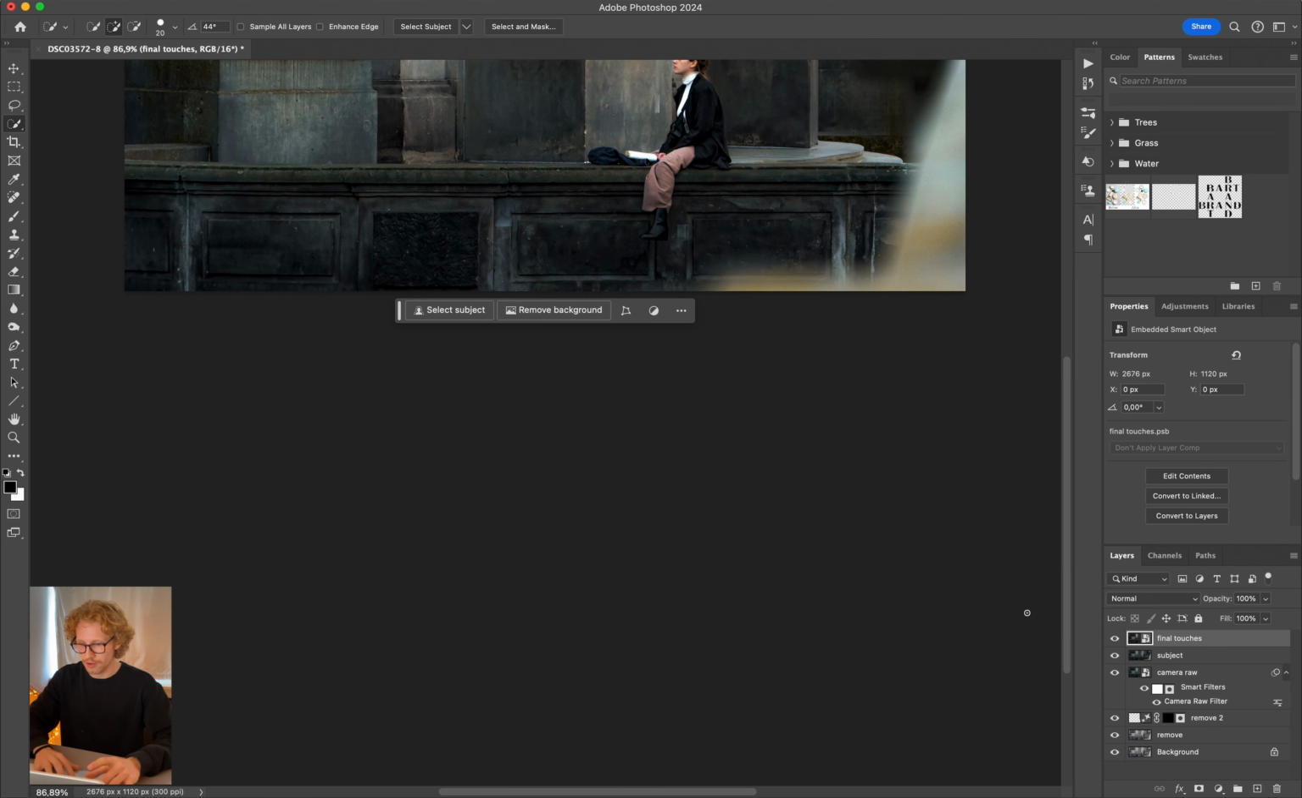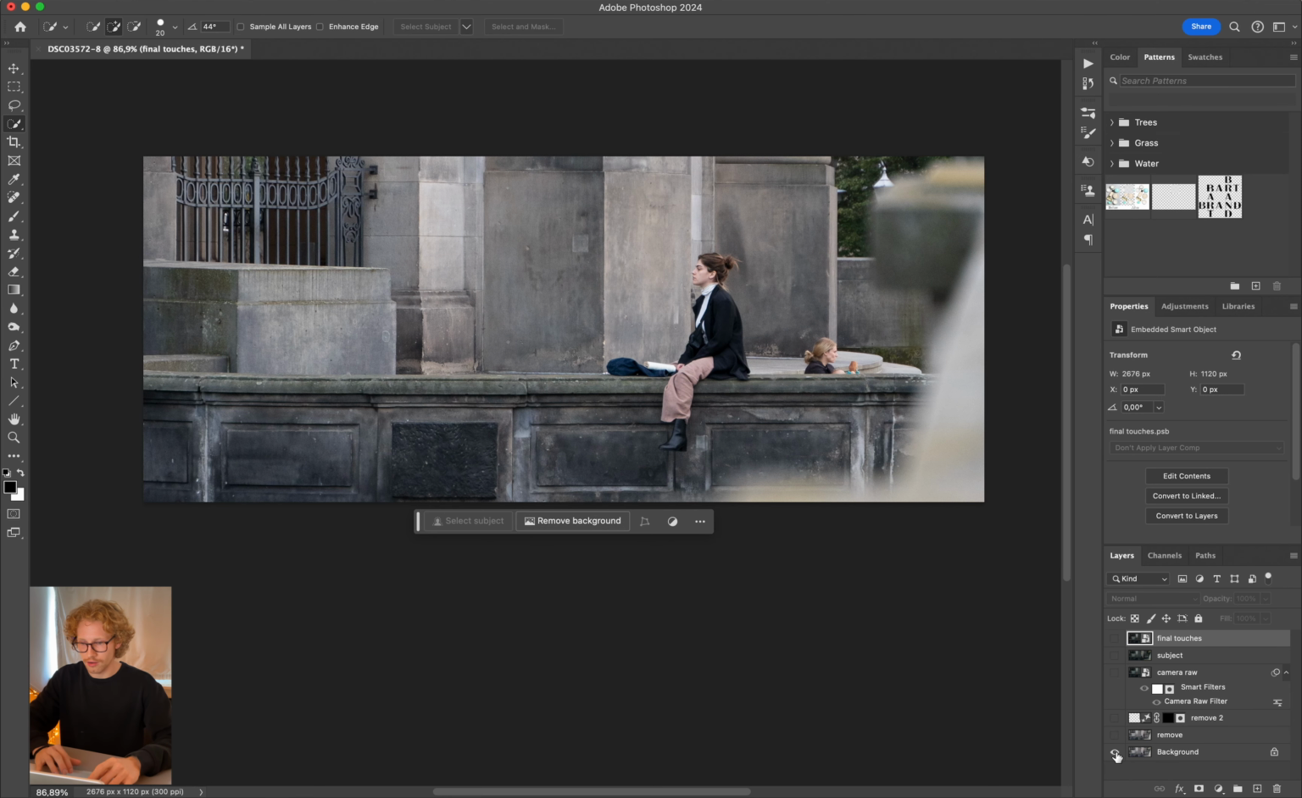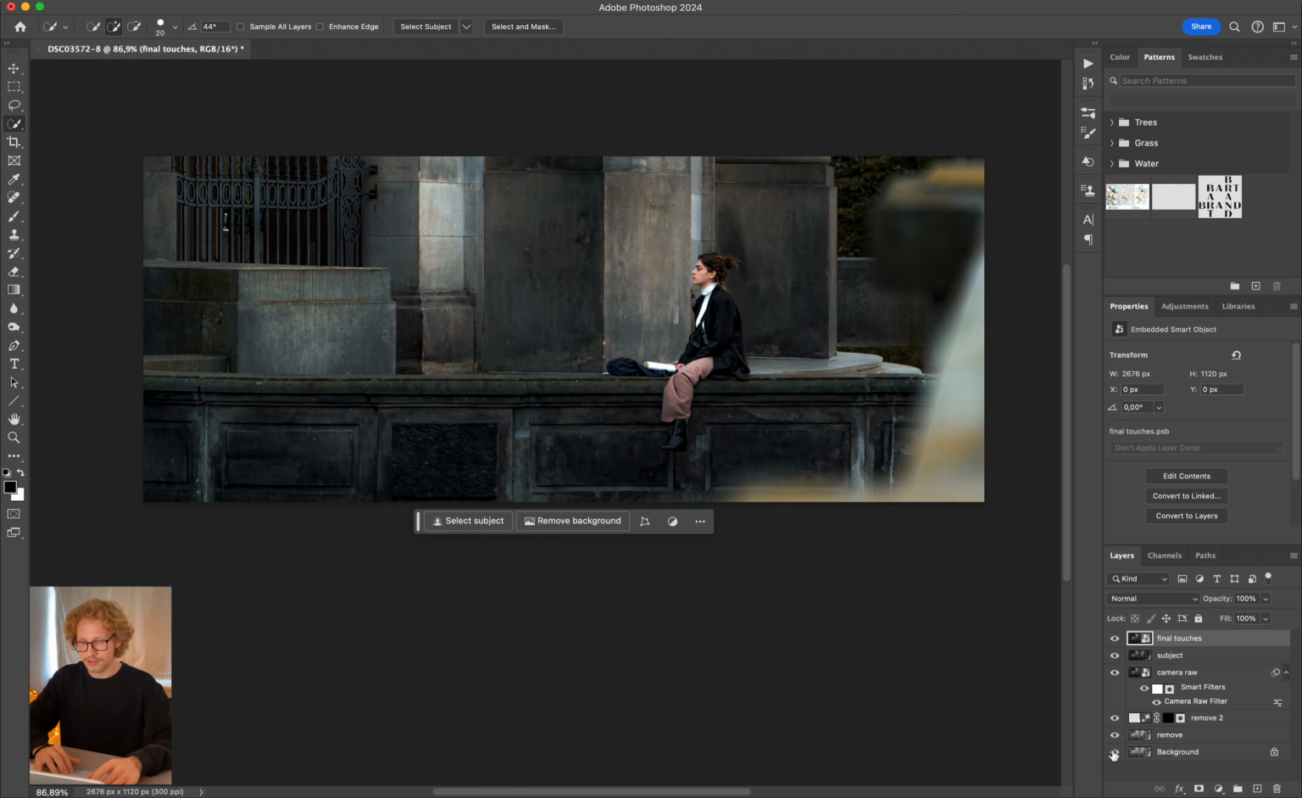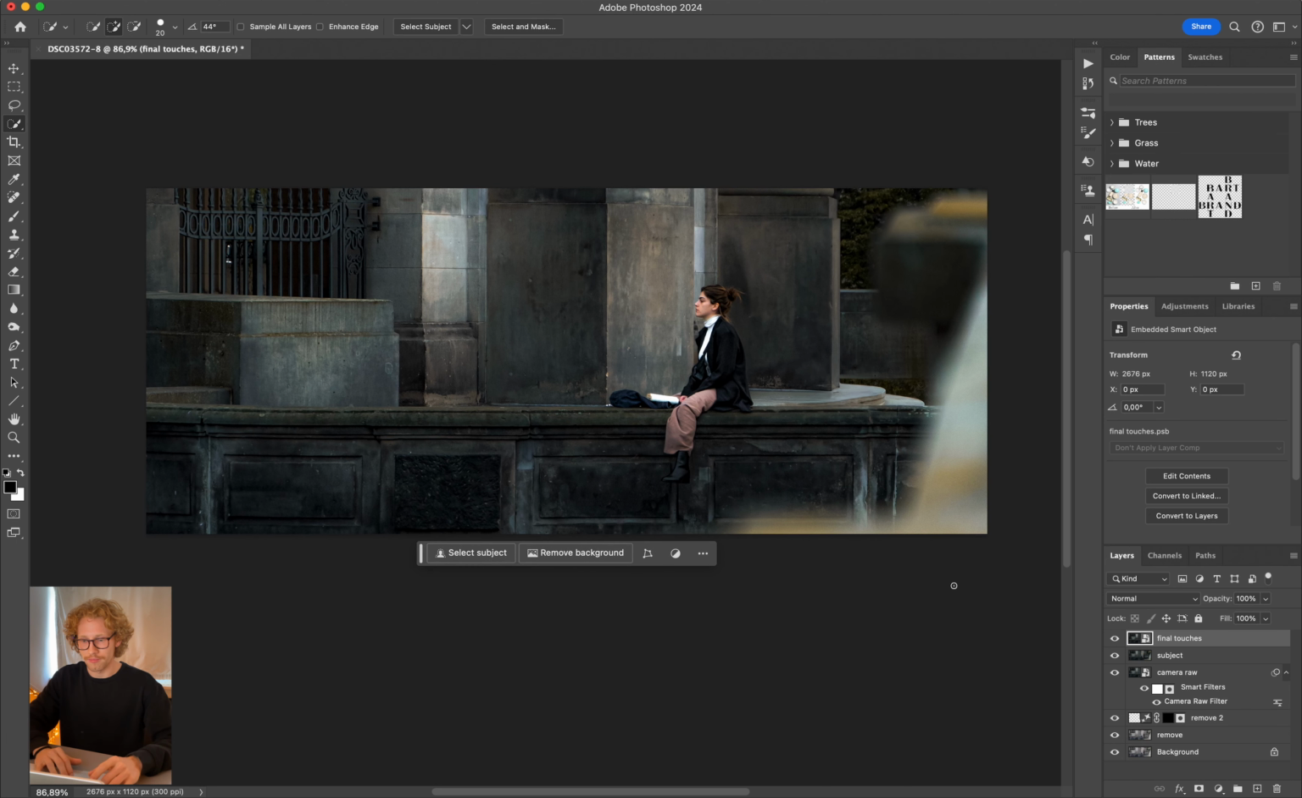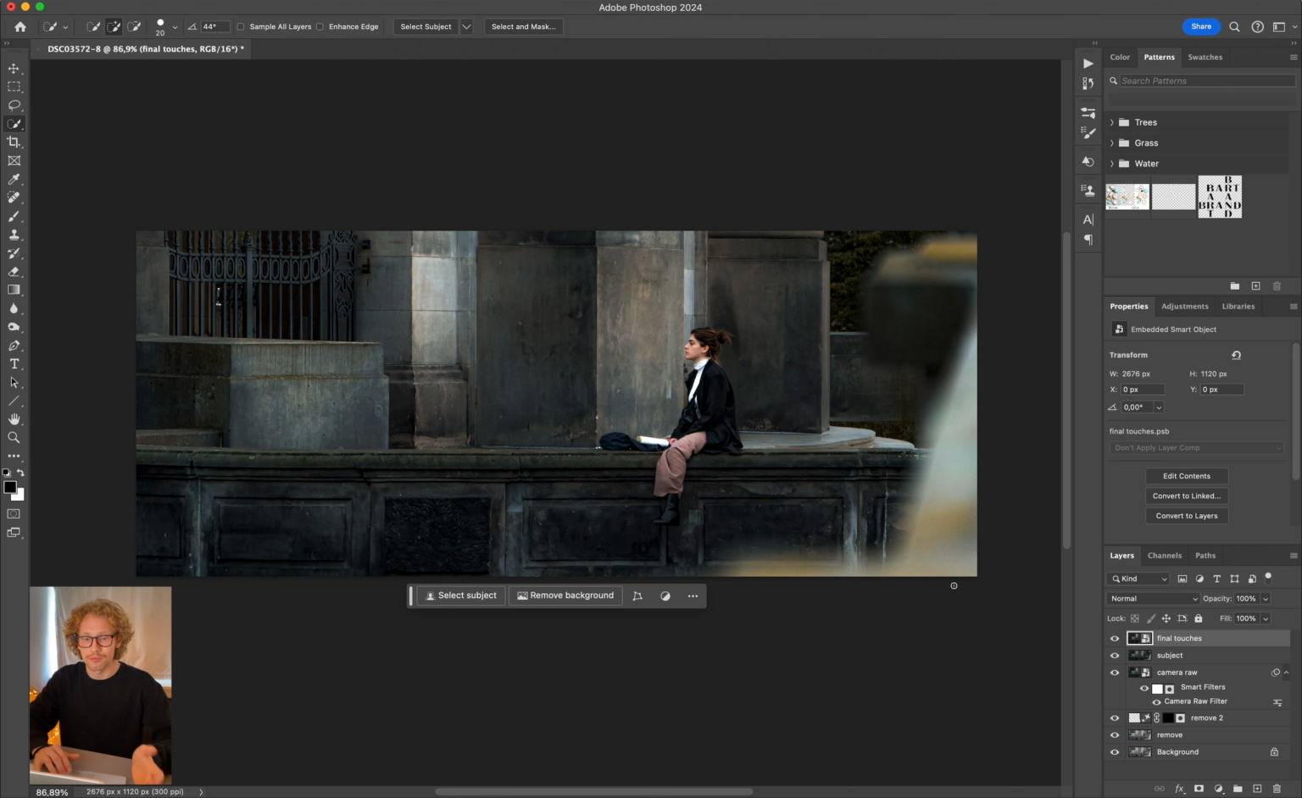One more time, if I hold option and click here, this is the before, this is the after, and if you have any questions, let me know. I can do more in-depth videos on specific tools or specific tricks, but this is overall how I edit my photos.